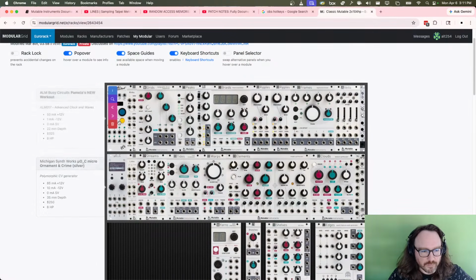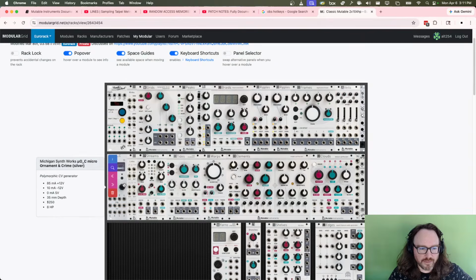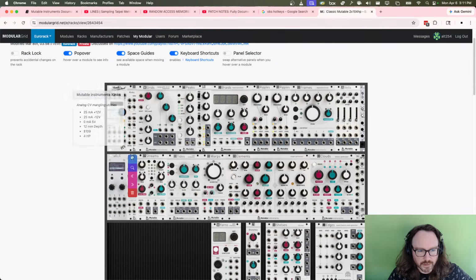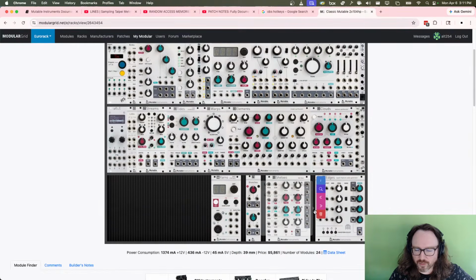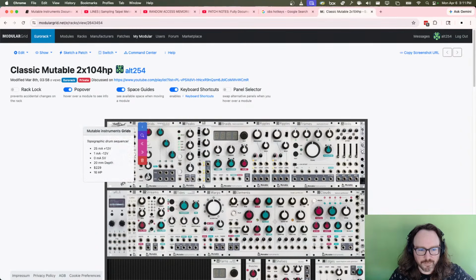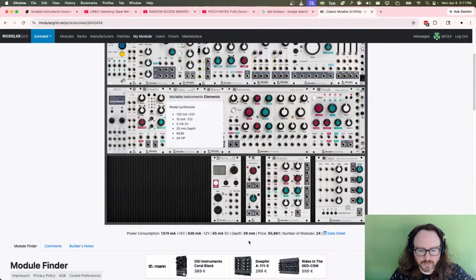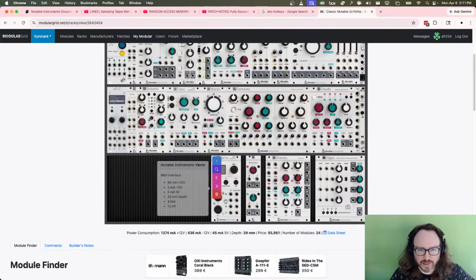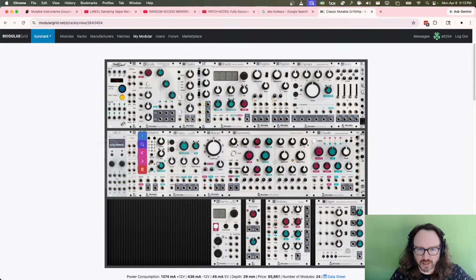So, it looks like we were just going to start with Pam's and Ornament and Crime, then have some utilities. Oh, and it looks like Branches got voted out. These are the ones that couldn't quite fit for this build. That's a bit of a shame because I love Branches, but we'll follow this build to fit everything in.